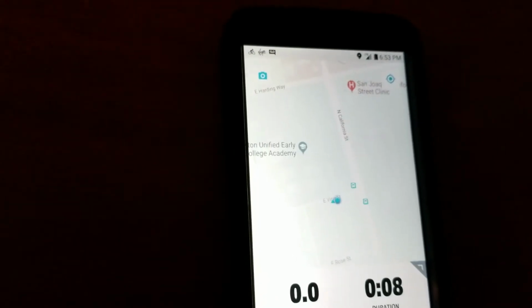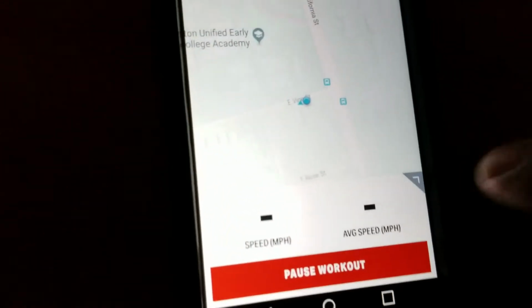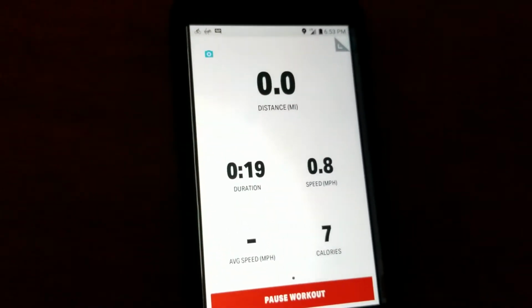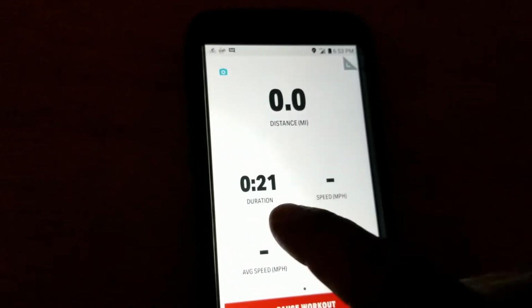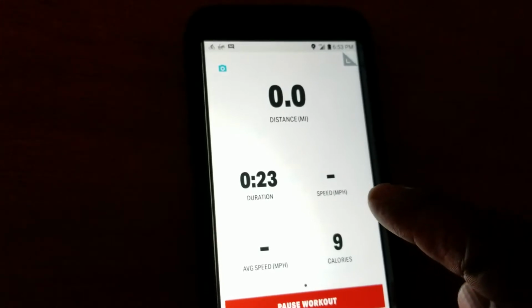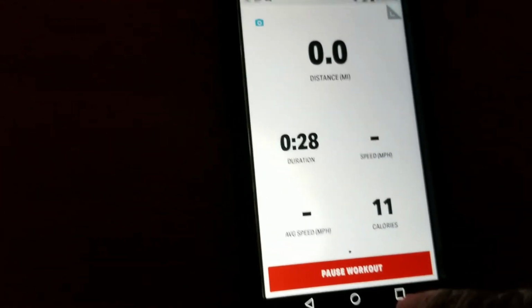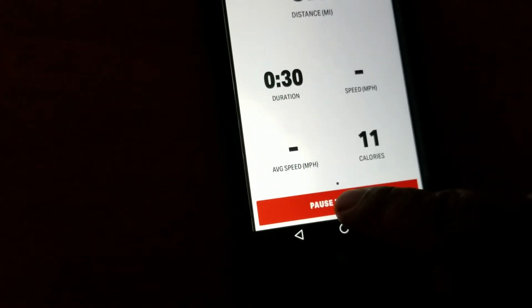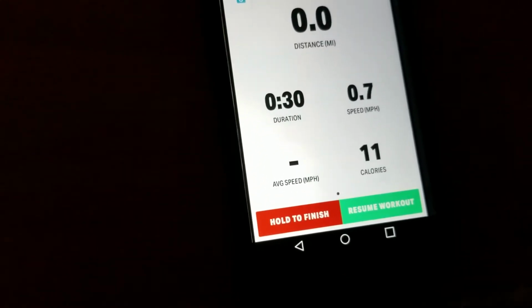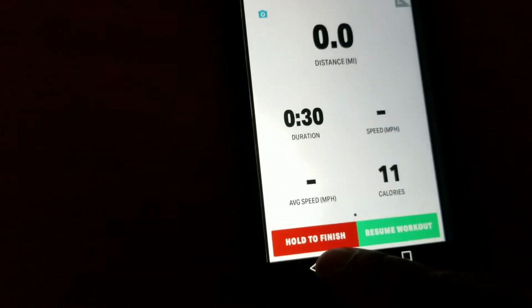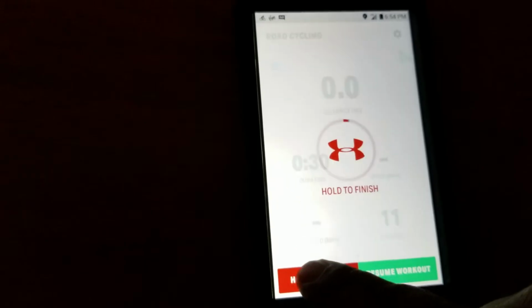If I would start moving, see that little dot? You would see that dot move. Also, see this arrow down here? You could slide it up, and now it shows all your stats. You would see how fast you're going, the duration of your ride, your average speed overall, your calories. Okay, so let's stop that. We could pause it, we could resume the workout, or we can hold the finish. I'm going to finish it, guys. So I'm going to hold the finish.